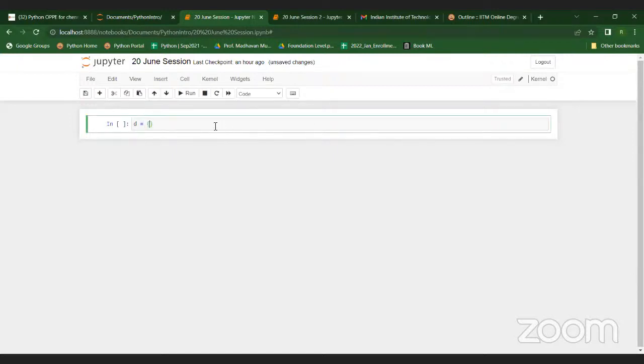So let me try to do that. In a dictionary, each key has a value, so I need to sort it by that value. How will I do that? So we can use, sir, over here, sorted of D dot items.